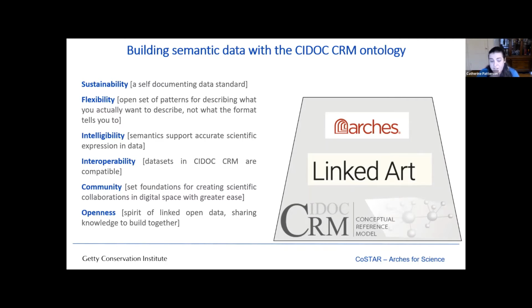And projects like Arches, and by extension, Arches for Science, can then make those things practical for someone to actually use, like me, a conservation scientist, by building tools that let me take advantage of those conceptual relationships. So as you can tell from the list on the left, there's a ton of benefits to doing this, and they're all critically important. I don't want to imply that any are more important than the others. But just coming from the perspective of a conservation scientist, I want to point out a couple in particular.